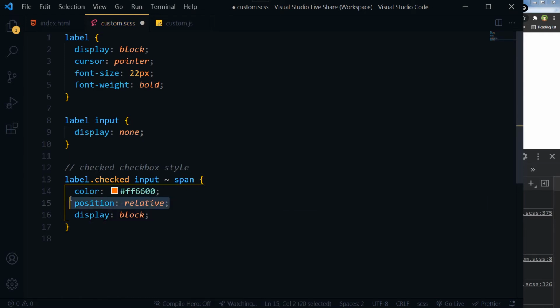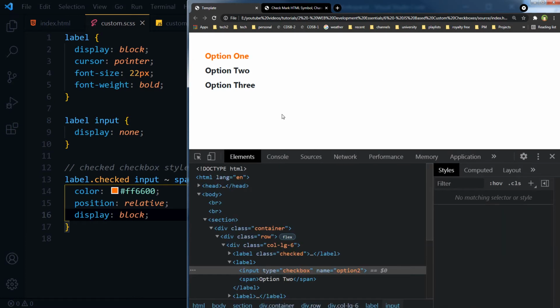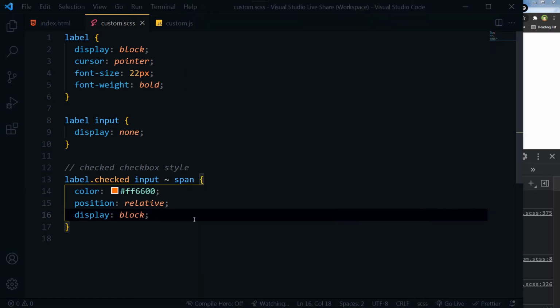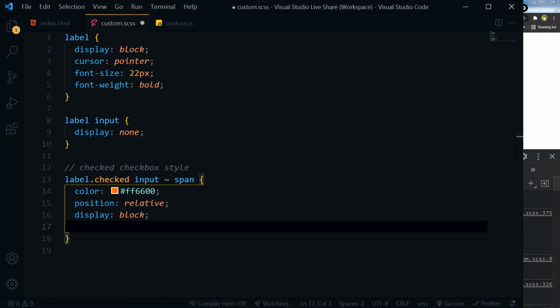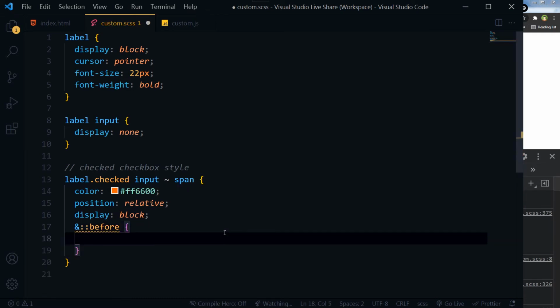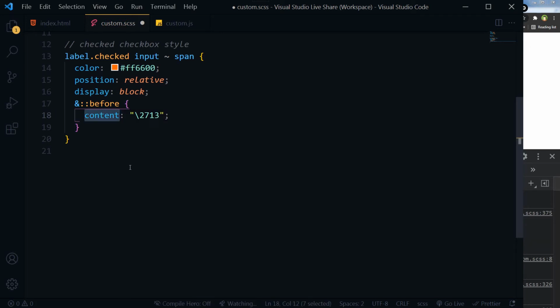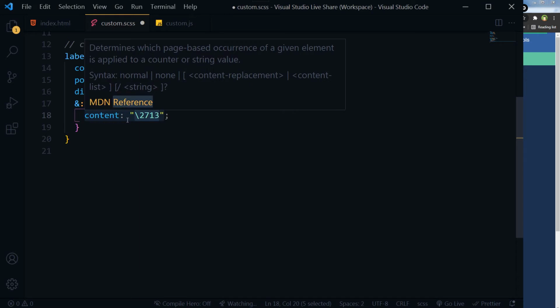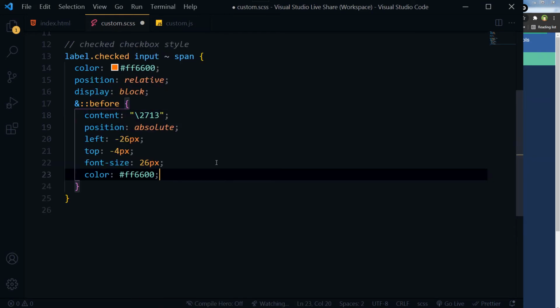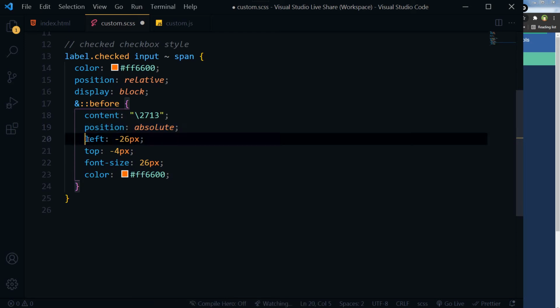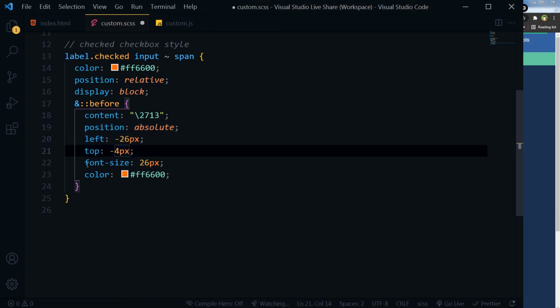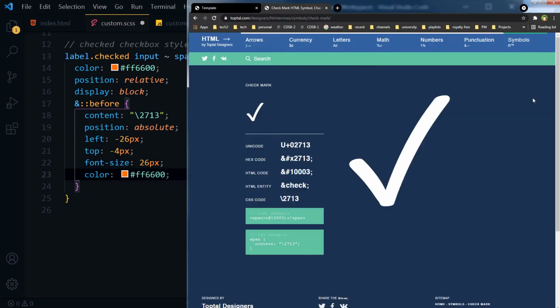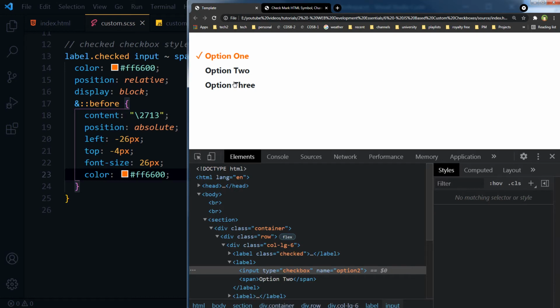Let's apply color, position relative, and display block. So this is our checked checkbox. And then we will need a pseudo element, before, for the span. For that we will use a check mark in the content property, and the value is this one. This is coming from here. This is the check mark, and this is the CSS code we have used inside the content. Let's position it properly: position absolute, give it some left and top, font size 26 pixels, and a color similar to the orange that we used earlier, and this is our check mark.